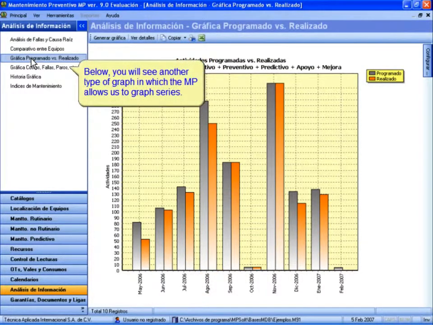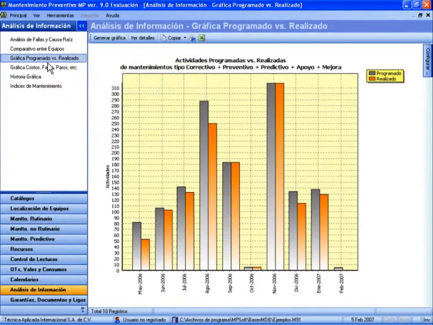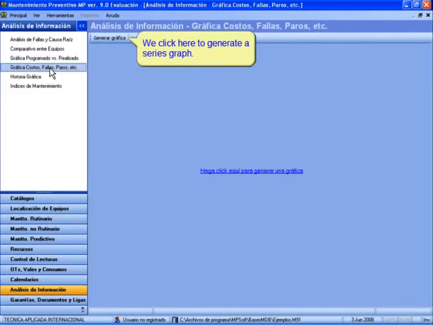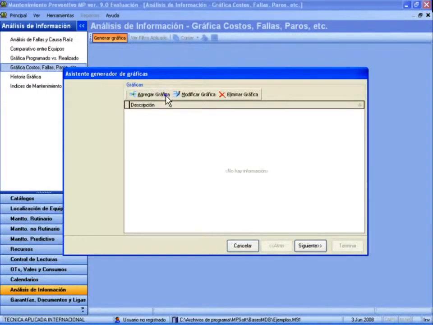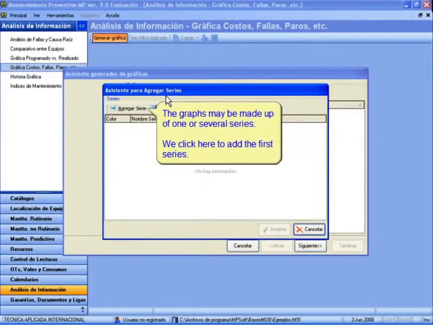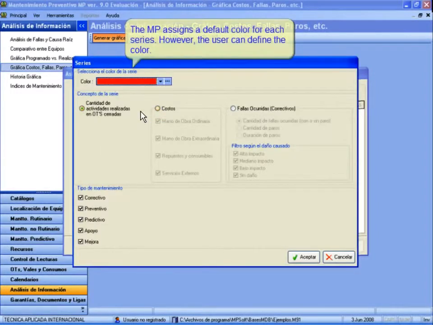Below, you will see another type of graph in which the MP allows us to graph series. We click here to generate a series graph. The graphs may be made up of one or several series. We click here to add the first series. The MP assigns a default color for each series. However, the user can define the color.